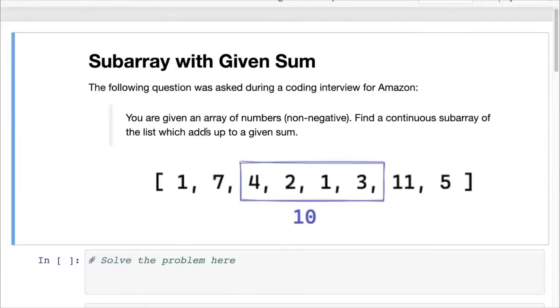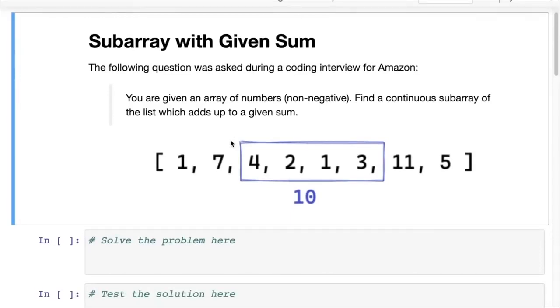Okay, so now we have this notebook running. We've clicked the run button on the Jovian notebook, and here we are. Now the question is, and this is a question that was asked during a coding interview for Amazon. Of course, a lot of other companies may ask similar questions too.